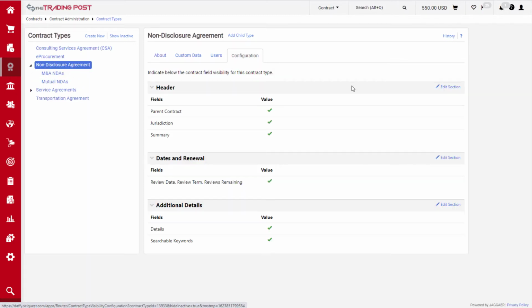This is where you can indicate the visibility of some standard fields on this contract type. Editing them is pretty simple. It's the same way that you would edit permissions or user roles. First, you would click Edit Section and then choose to hide or show the field.